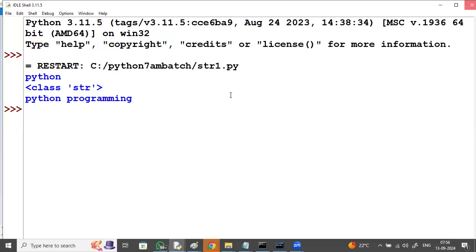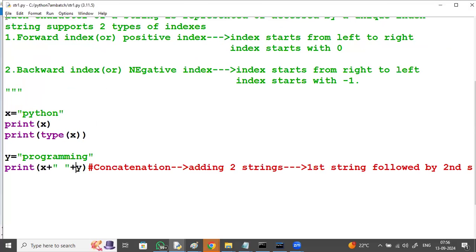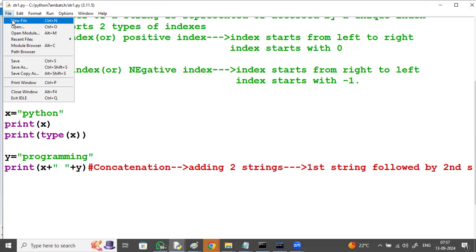Okay. Now next is string methods. We don't need to write huge code in Python. We have many methods and functions available for performing the operations. We have string methods, one by one, right? Like first, upper, to print in uppercase.